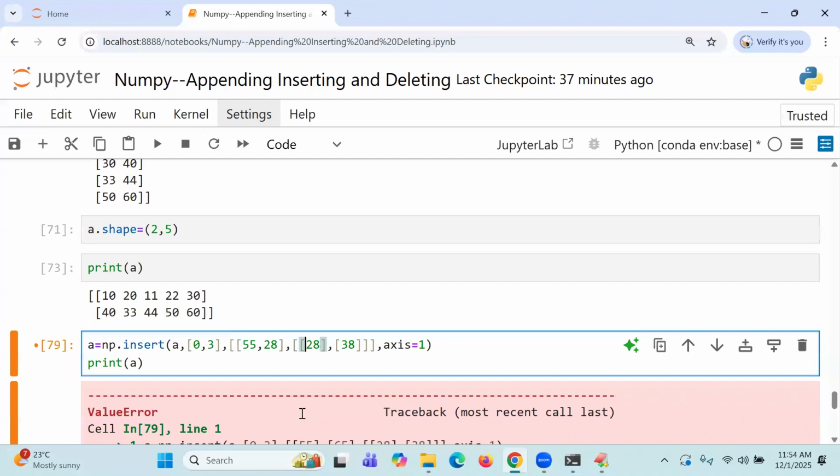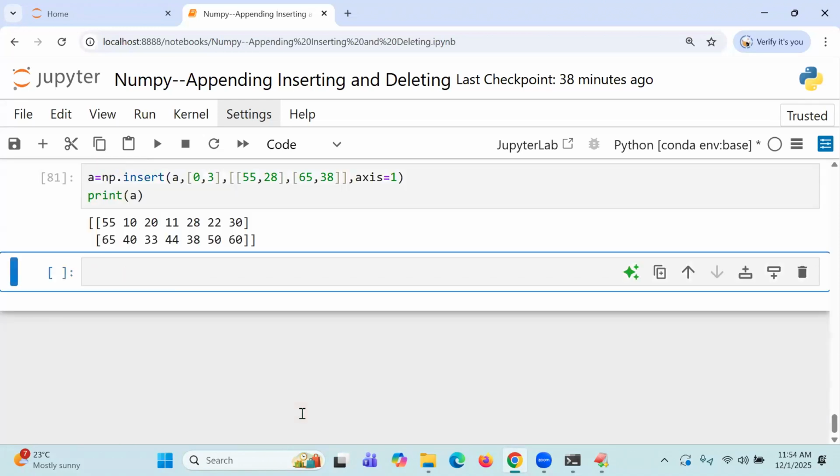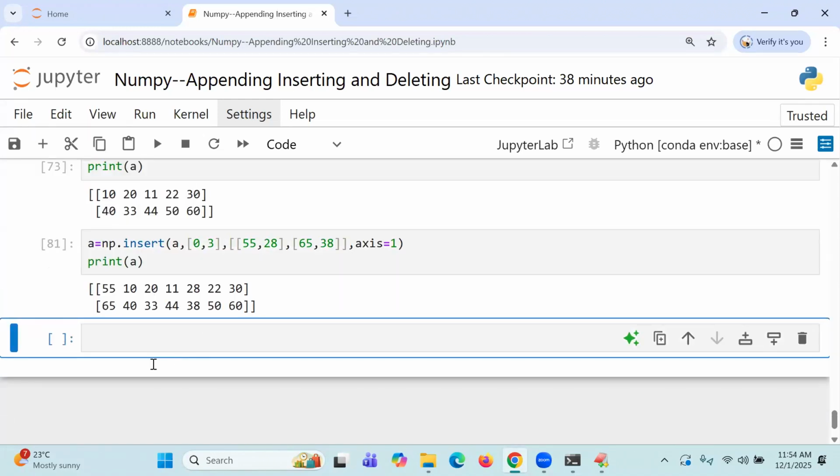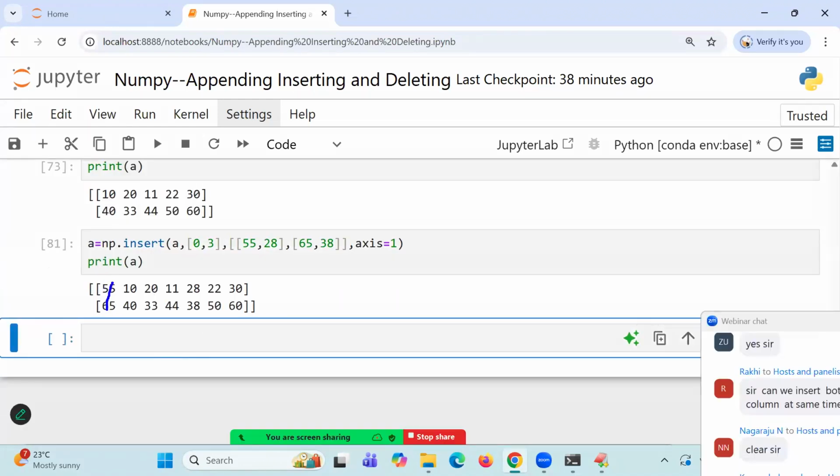Here you need to take 28, and here you need to take 65, so that I'll be getting 55, 65. This is 38. This is the way you need to take it. So you observe it: 55, 65, 28 and 38.